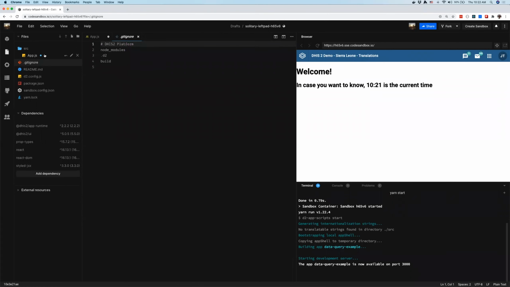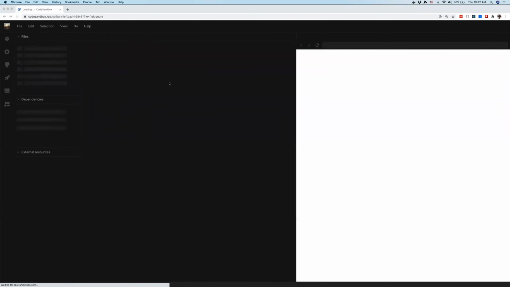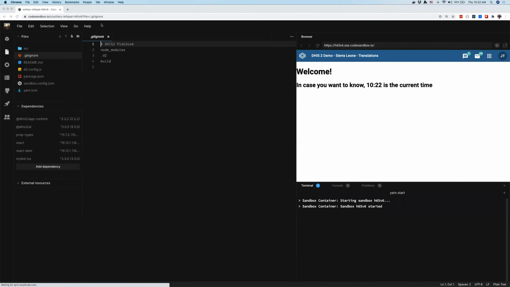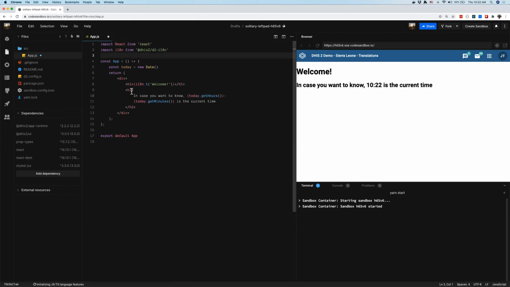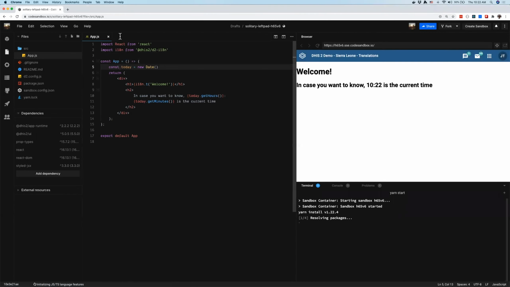Apparently we have a CodeSandbox issue here. I'm going to refresh my page. And you'll see that the CodeSandbox should still be running on the right-hand side there. Now I was able to, sorry about that. So CodeSandbox can be a little finicky sometimes, but I was able to save that after refreshing the page.